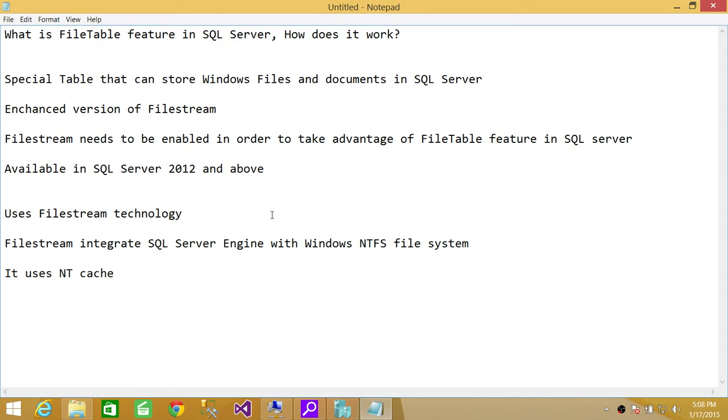How does it work? It uses FILESTREAM technology. Without FILESTREAM enabled, you won't be able to use the FileTable feature. And FILESTREAM integrates the SQL Server engine, as I said, with the Windows NTFS file system.